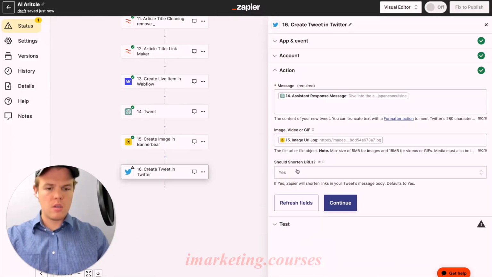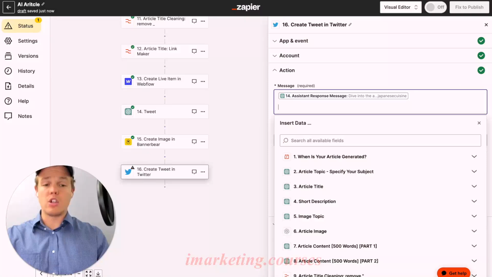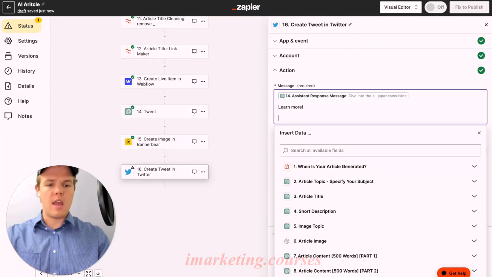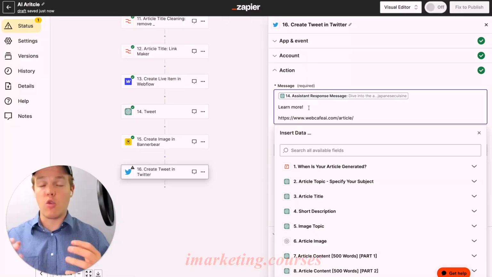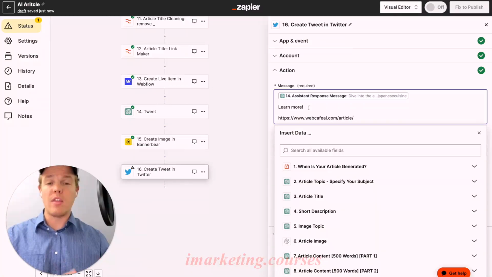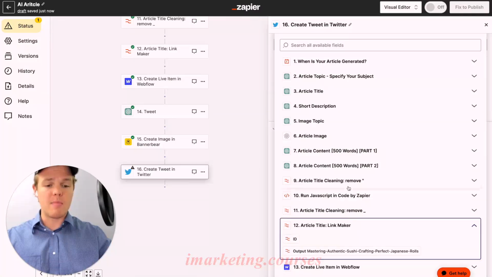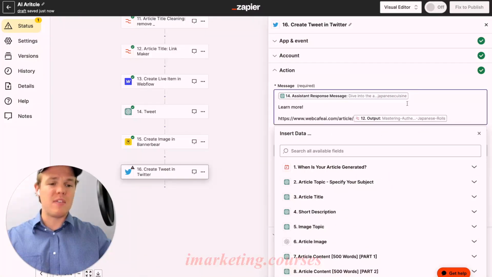Perfect. And then from here, we need to also include some fixed text. So let's just say we want to do a call to action. We're going to say learn more. And then we're going to provide a link to the article. The way we're going to grab the link for the specific URL and the blog created is you're going to want to go to your domain and see how articles are categorized with your link. Once you find it, for us, it's webcafeai.com/article/ and then this is where the link maker comes into play with that specific handle we created earlier.